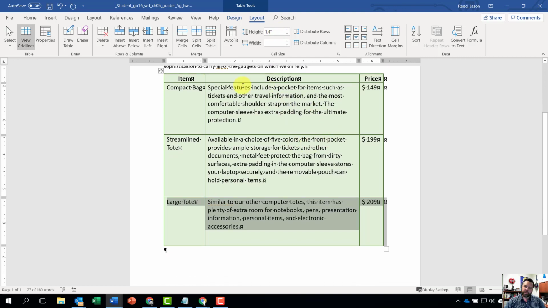So our table's come along quite nicely. We've changed our column widths, we've changed our row heights. Now it says in the first column, select all the cells below the header row. So unfortunately, we can't select the entire row. So let's go ahead and come up here and click on Compact Bag. And then starting at the front of Compact Bag, click, hold, and drag all the way down until you highlight all three of these items right here in the first row, or first column.